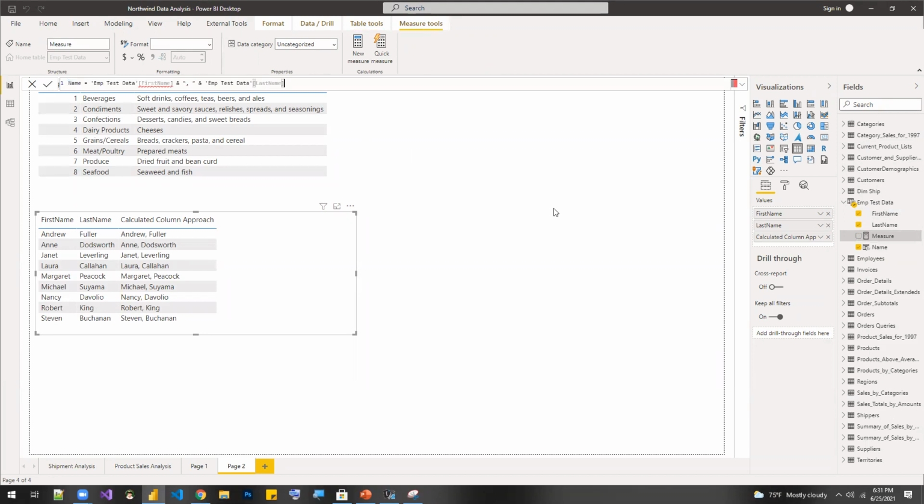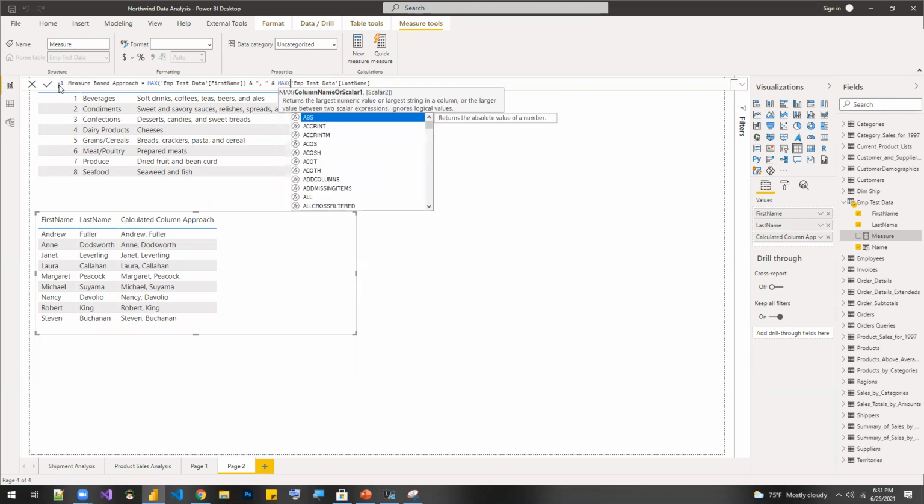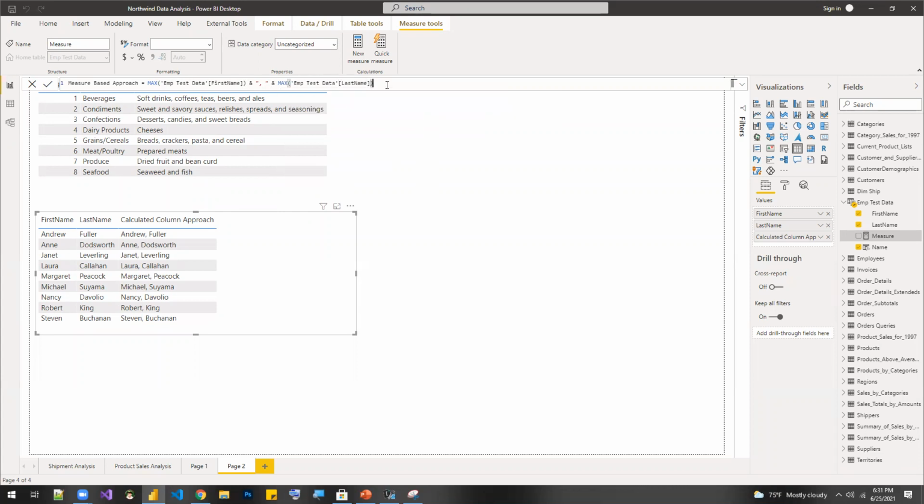And here I'm pasting the logic. In this one, let's say measure-based approach. We are saying pick the max, and concatenate will be the same. And then we are saying pick the max of the last name. So this is how you will be able to create a measure, and then this calculation will be just on the fly.